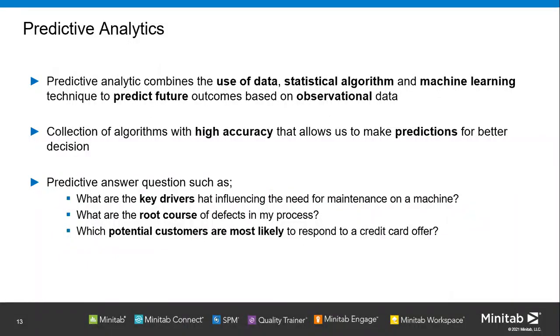So maybe in predictive analytics, you are able to see what are the key drivers influencing maintenance on a machine, or you want to find what are the root causes of defects in my process. Or which potential customers are most likely to respond to our credit card offer. So it will help you answer all these kinds of questions. So let's see more on this predictive analytics.